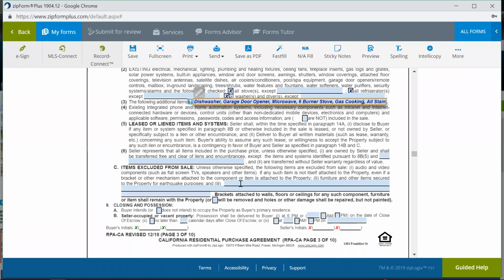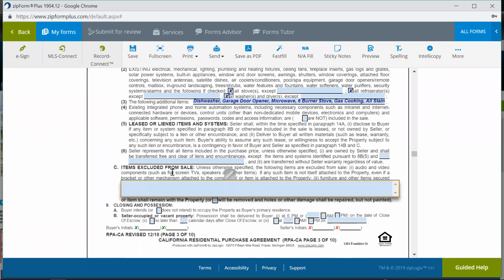After that, items excluded from sale. Now, we need to be careful about this too. Leased or liened items. We need to specify and make sure that if there is solar on the property, that it's not leased or liened, and then from there we can address that. Items excluded from the sale.